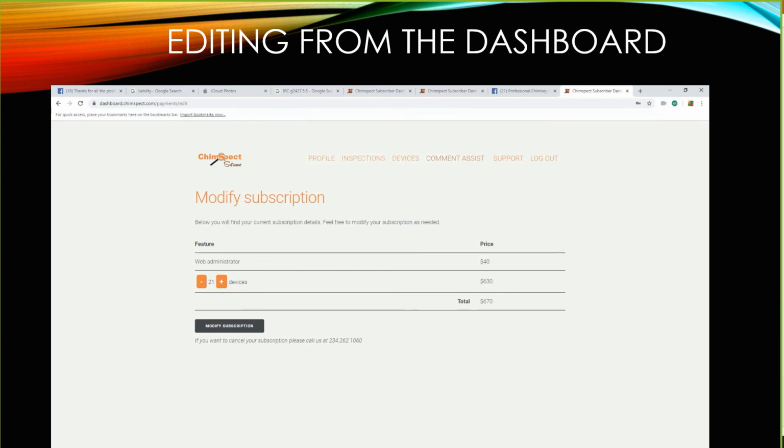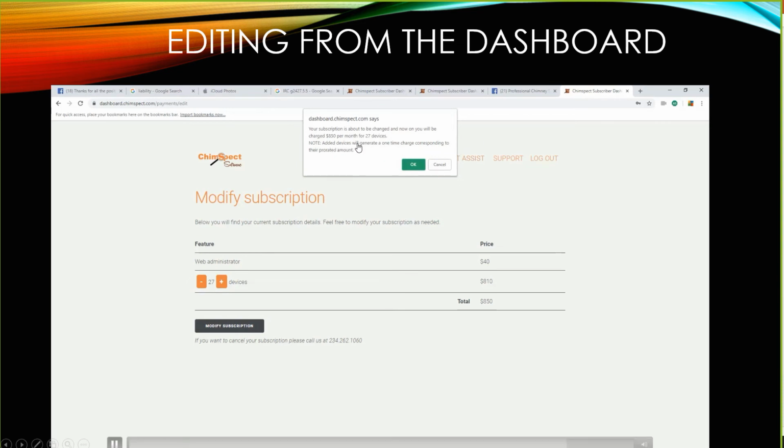If you add additional devices, it's going to say what the amount of your subscription is going to change to per month, and any devices that you added in the middle of a billing period are going to show up as a partial charge. So if you came in around the middle of the month and added one device, you're going to get a one-time charge of approximately $15, and then the following months you will be charged the amount that it shows right here.